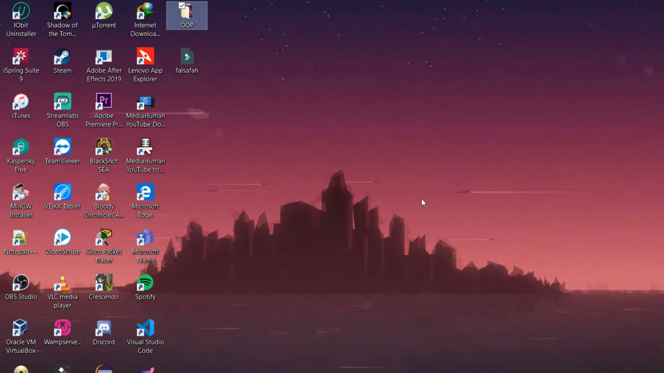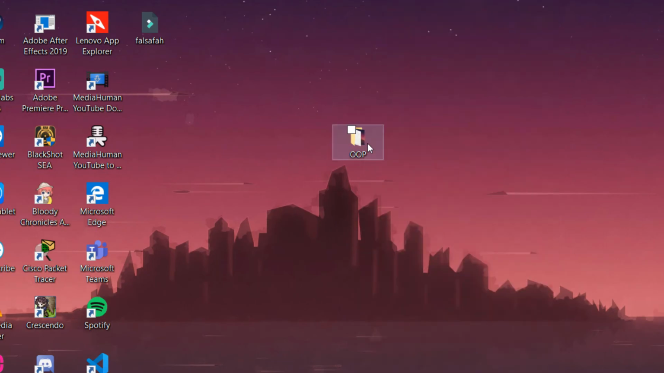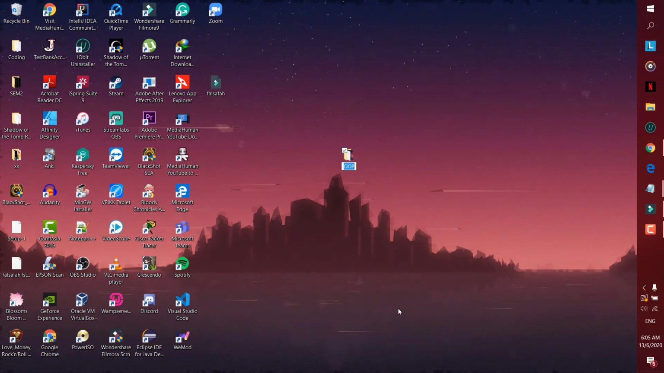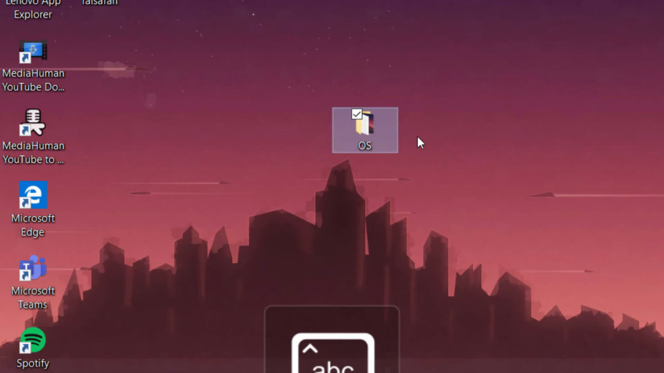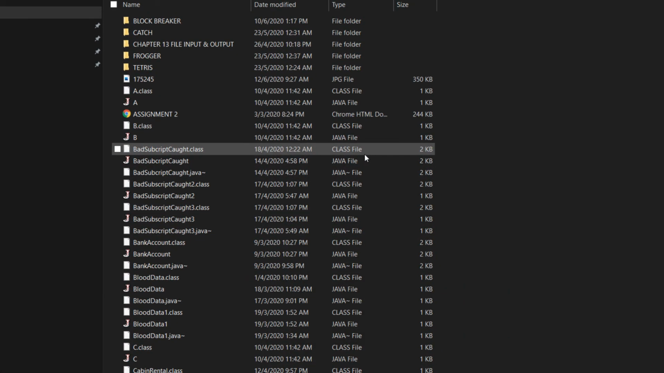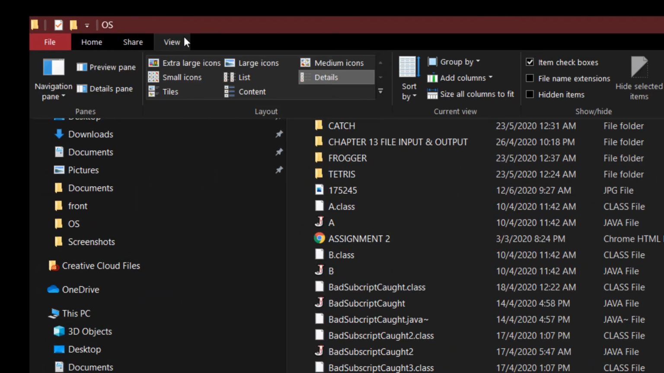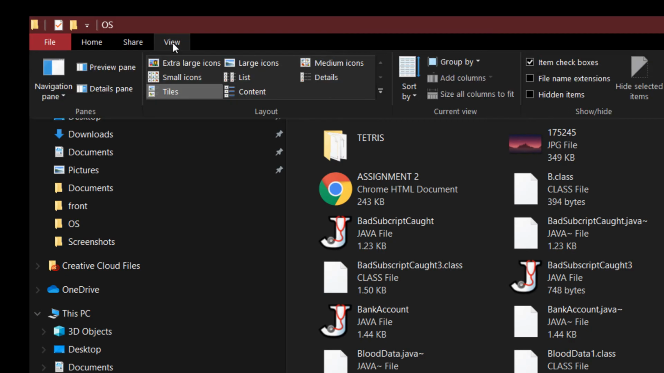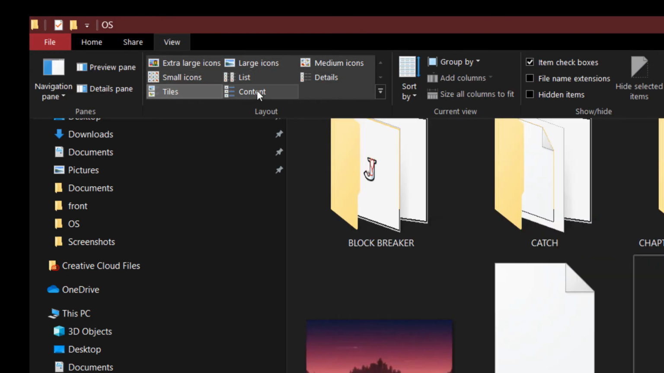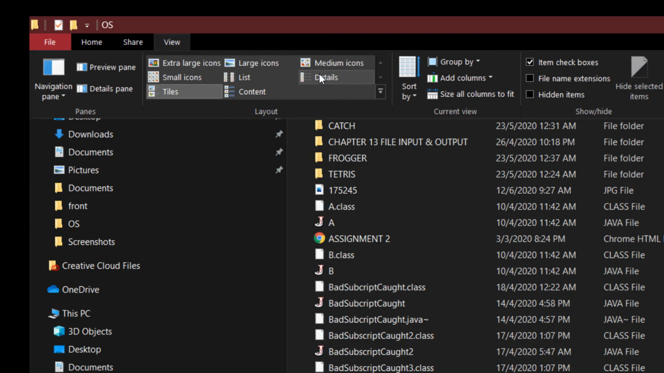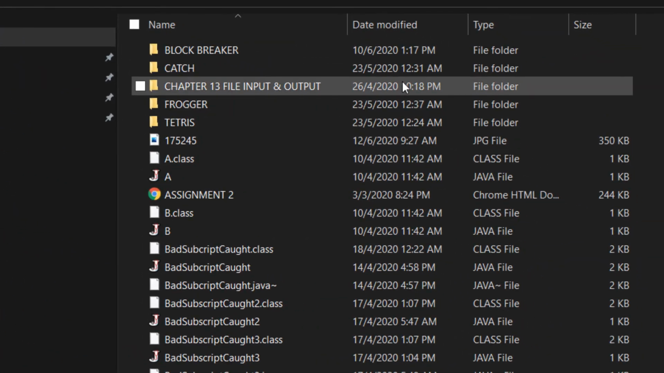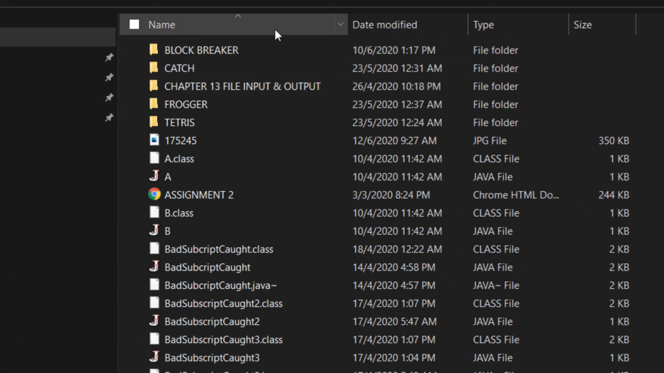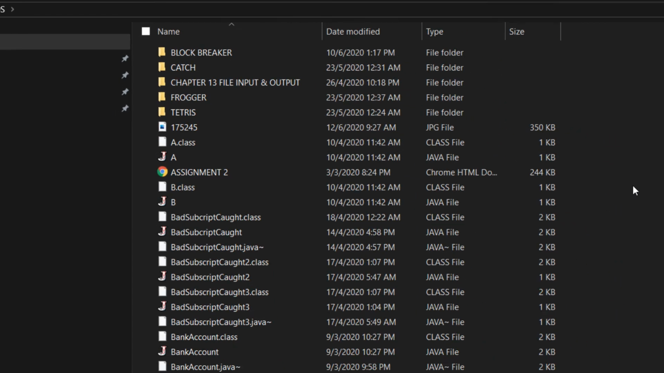I have a folder here called OOP. I can click on it, and I can rename it by right clicking and renaming it to OS, for example. I double click and I can open it. I can change the view by clicking on View and changing whatever I want. If you go to the details view, it will display the name, date modified, type, and size, so that it will be more systematic.